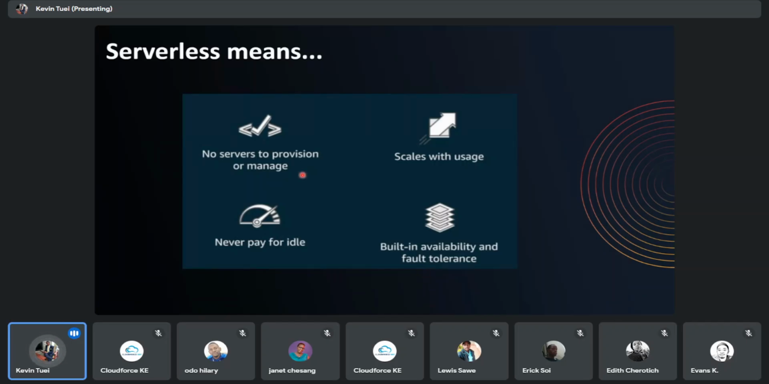So that's basically the four things: no servers to provision or manage, scales with usage, never pay for idle, and finally built-in availability and fault tolerance. That is what all serverless means.